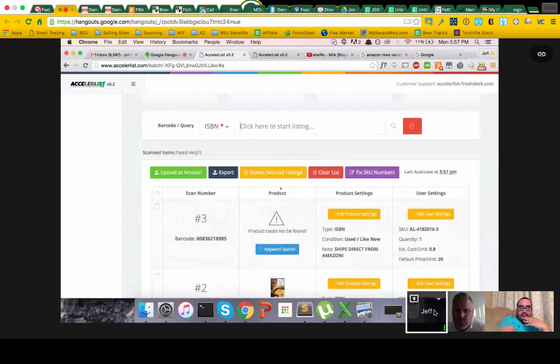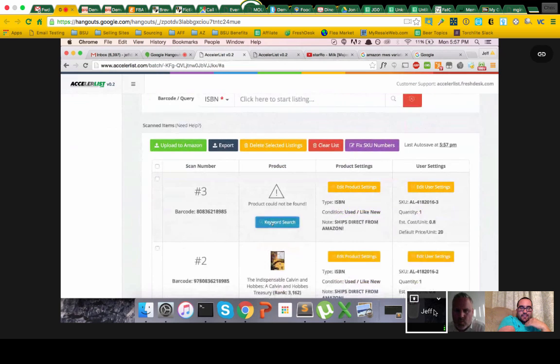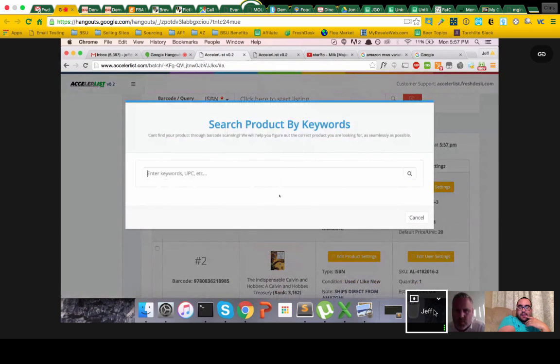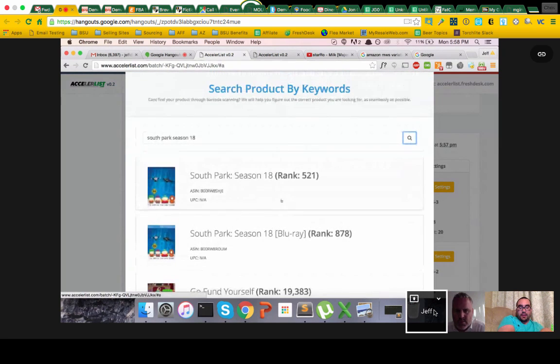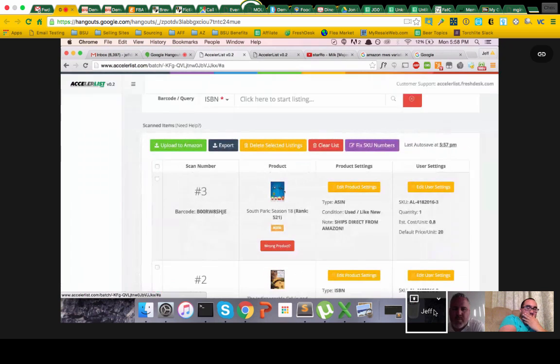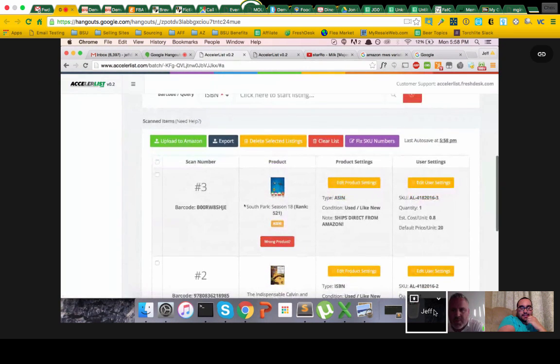So the third one wasn't found. So let's see what's going on. So this is a South Park DVD. So let's see. Season 18. So the search is right there, but it's attached to the thing you've already scanned in. So instead of just saying that it's gone, if we can't find it, it's in there. You just have to assign it to what you want to find it to. Correct? Right. Exactly. And when you pull the search results, it shows you up to 9 results, and it puts it in order of rank.